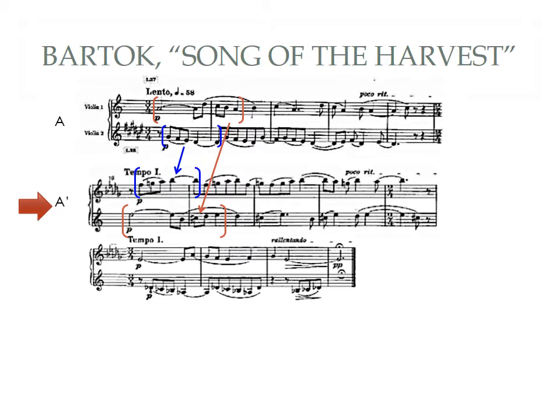Now listen for the relationship between the sections. Finally, the last section is like a shortened version of the first section. One may think of it as a coda, but we will label it as A'.